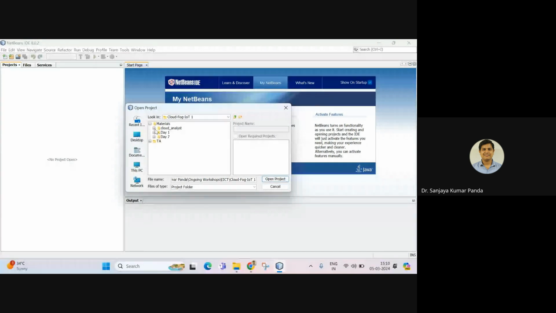Okay, here you can see there is a Cloud Analyst folder, and you can see there is an icon here, which looks just like a coffee mug icon. So in this folder, actually my Cloud Analyst is there. I am just opening that project, nothing else.